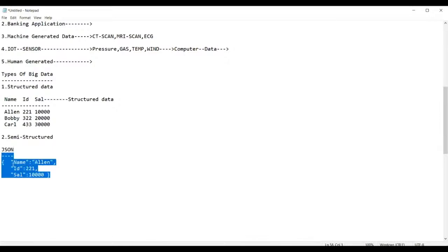Can you see this kind of data is called as what? Semi-structured data. This kind of data is called semi-structured data. And now finally, the third one is called as what? Unstructured data.